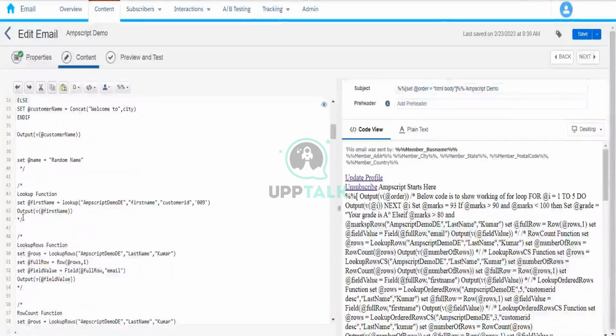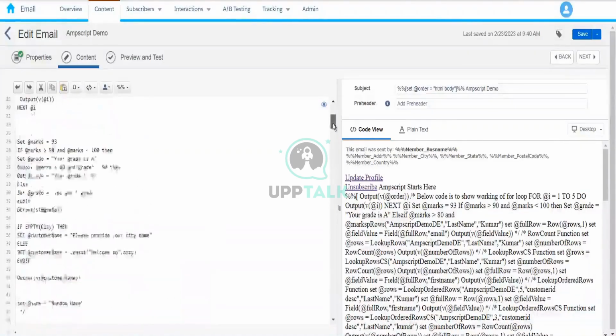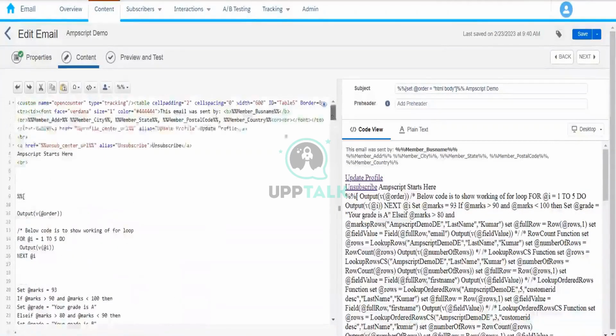These are just the two syntaxes: inline and block AMPscript. Inline AMPscript is what you would use when you want to execute a single function, and block AMPscript you would use when you have multiple lines. We have used the delimiter over here. This one is the delimiter used for block AMPscript.